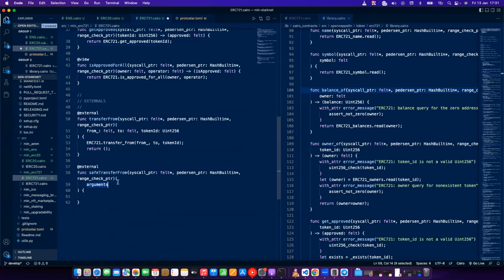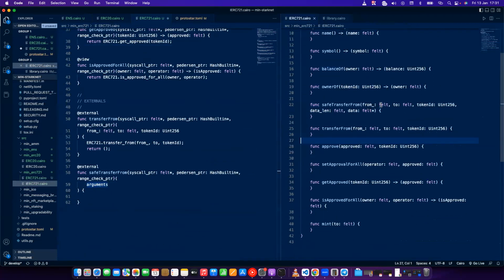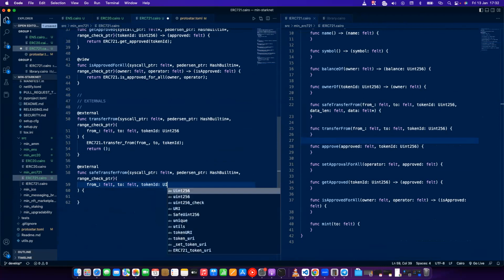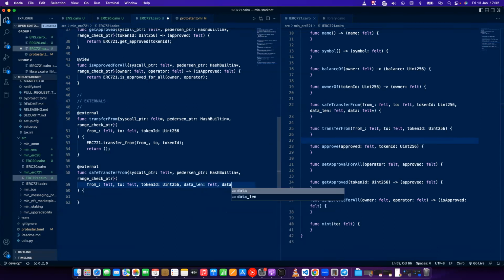We are simply going to head over to the safe transfer from. The safe transfer from takes in, firstly, the from argument, which is of type felt. It takes in the to argument, which is of type felt. It takes in the token ID, which is of type uint256. We also take in the data length, which is of type felt, and we can also supply a data array, which is of type felt.